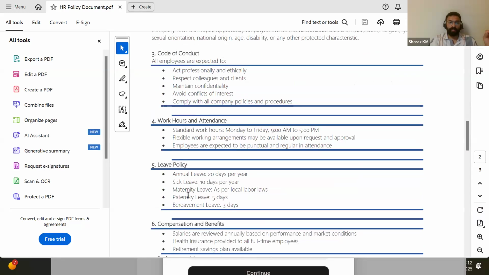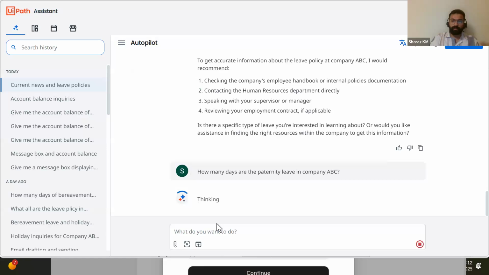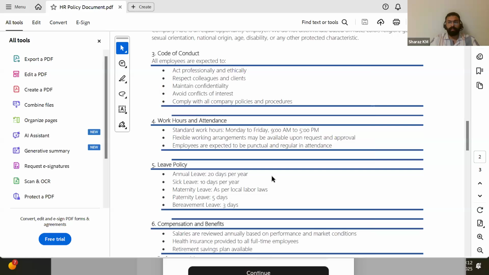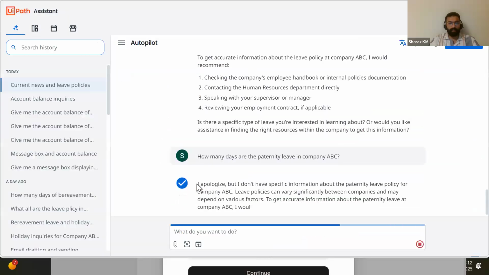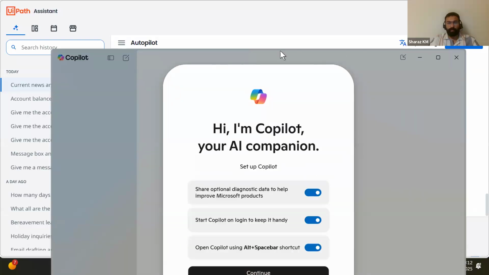Okay. So here it is clearly mentioned that paternity leave is for 5 days. Let me ask the question before I do something: how many days are the paternity leave in company ABC? I'm asking a question related to my organization, which is there in the document, but I haven't uploaded it or done anything. It is not giving me the answer because I haven't trained it on this particular data. Correct? Let me close this one.